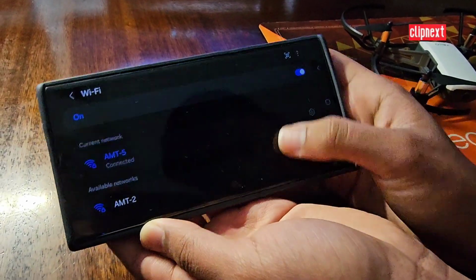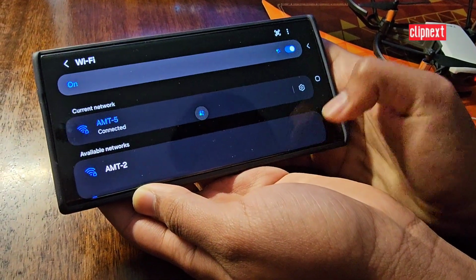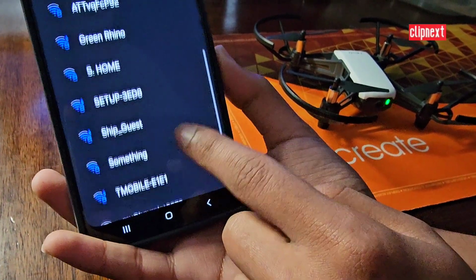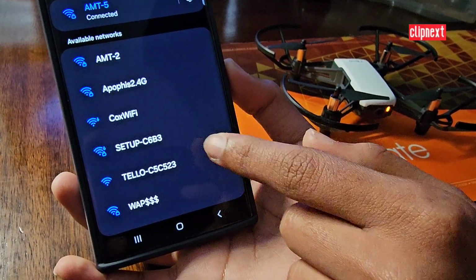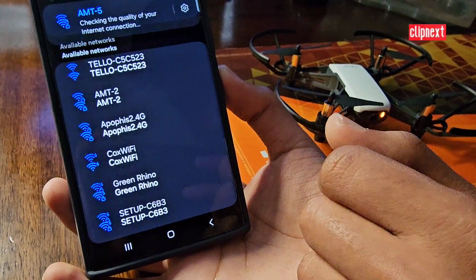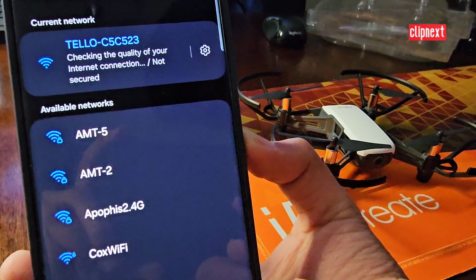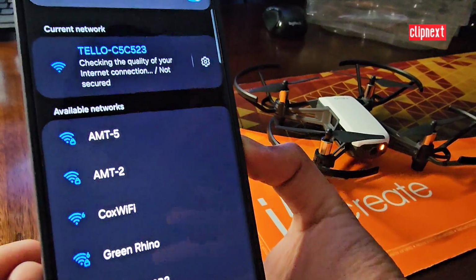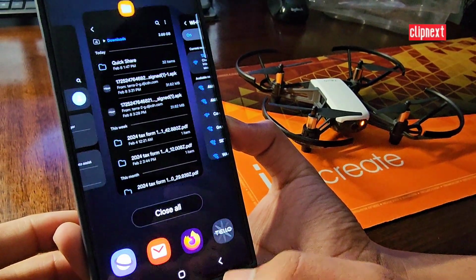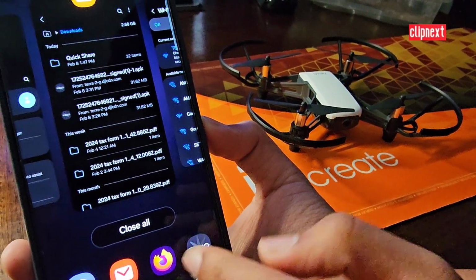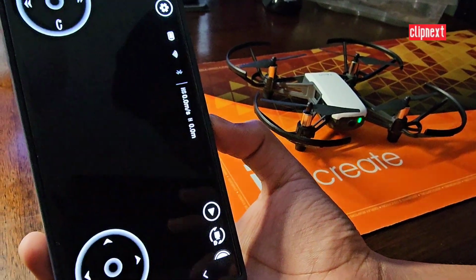Wait for it to initialize first. It will do like a yellow blinking light, and then it will pop up in your Wi-Fi just like this. Alright, now it has popped up. It will say Tello, and just like that, you just need to connect it. And then it will say always connect. And then just go back into your Tello app. You can just press back just like this.